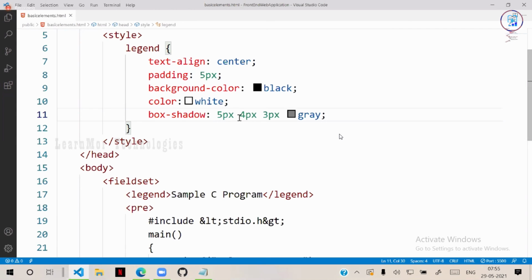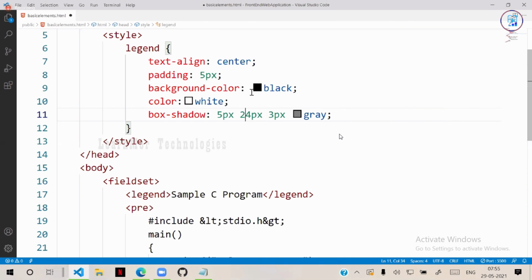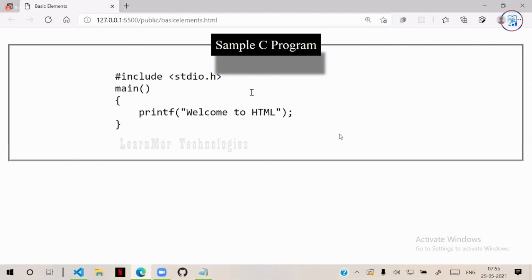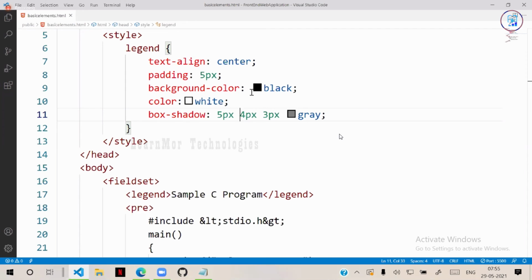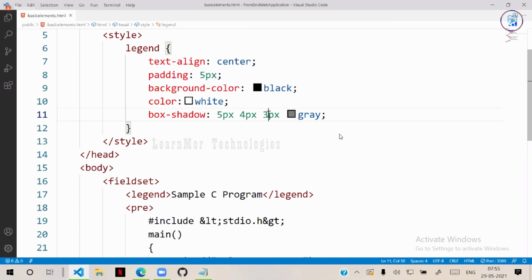The second value is vertical. Vertically 14, then the shadow will come down. So vertically you say 24, that means it will come down more. So vertically how much? 4. That's okay. And the third one is blur.